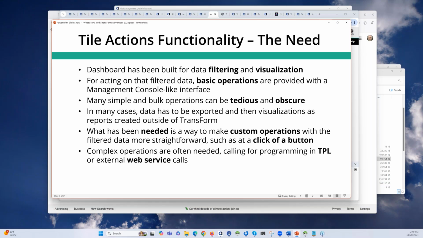But in many cases, the data had to be exported, and then any visualizations or reports or whatever you needed to be created outside of TransForm. And then you often needed to do all sorts of your own web programming and use the API for TransForm to be able to do some basic things that you'd want to do in workflow.